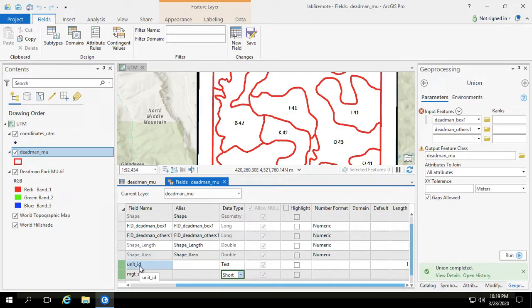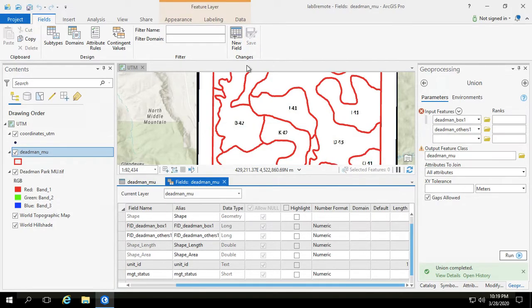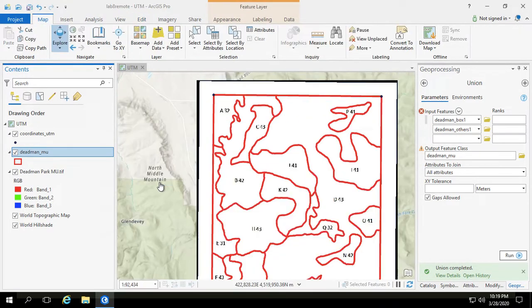Once you've added unit ID as text and management status as a short integer, go ahead and hit save. And we can close out of our field builder. And we can also close out of the attribute table for that matter.